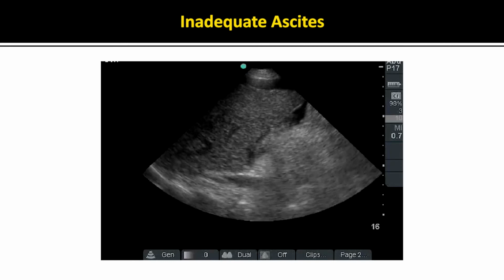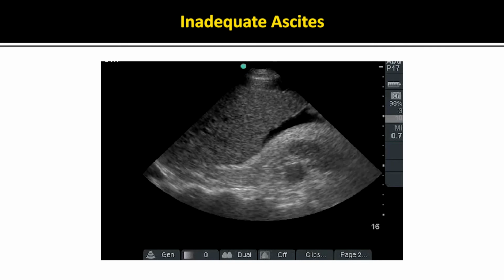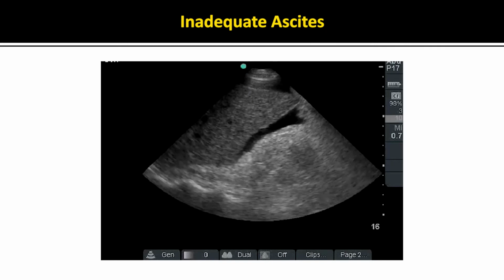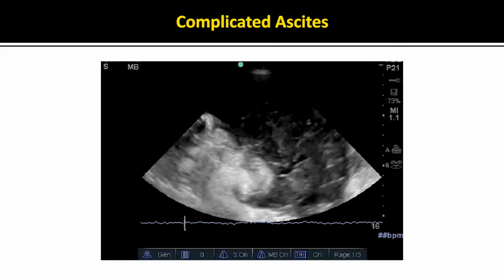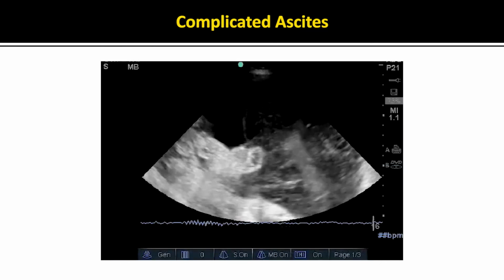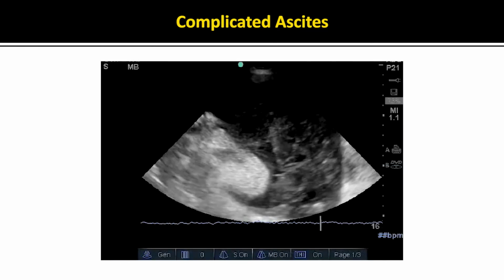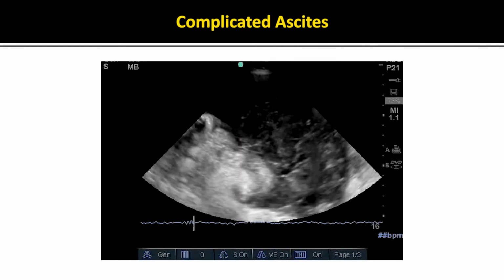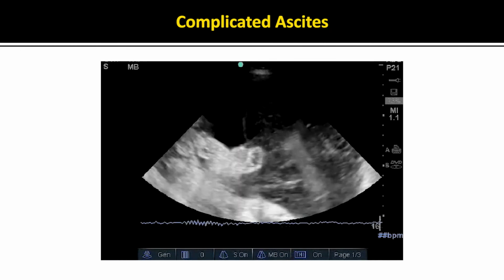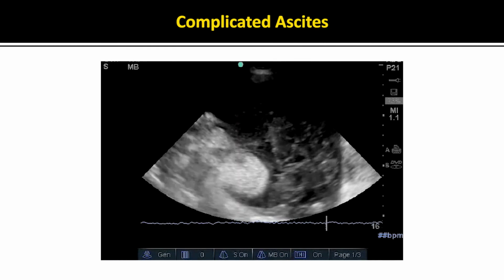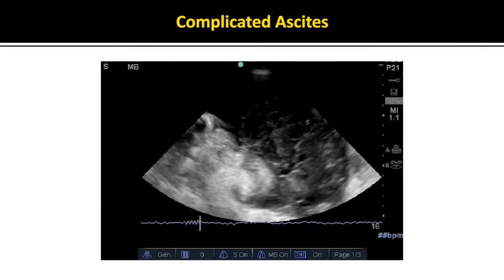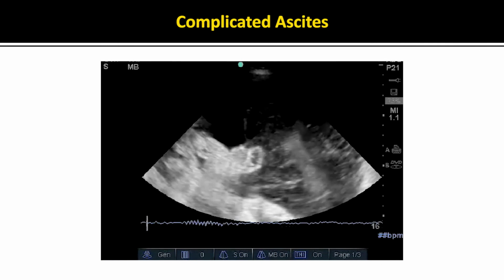This video shows a small amount of ascites surrounding the liver. This could not be safely attempted at the bedside. Similarly, ascites that is complicated in appearance, with loculations or abnormal structures present, should be referred to our colleagues in radiology. This video shows mucinous ascites, with complex appearing fluid surrounding visceral organs.